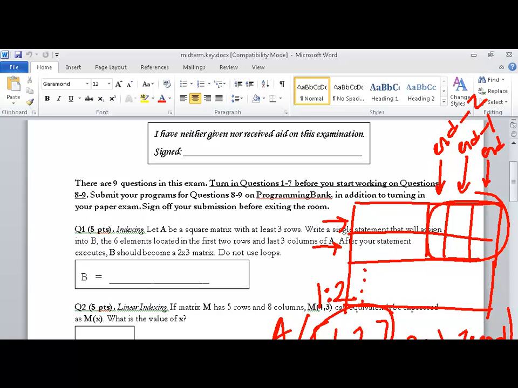Some of you have assumed that the matrix was 3 by 3 and just wrote 4 to 6 here. So that's not going to be correct. You want your code to work for any matrix A, regardless of what its size is. All right, any questions?